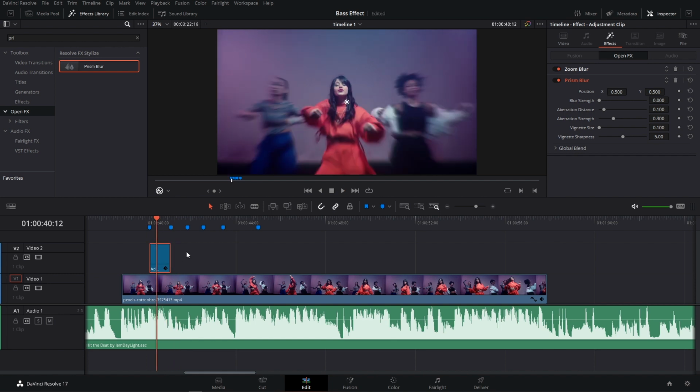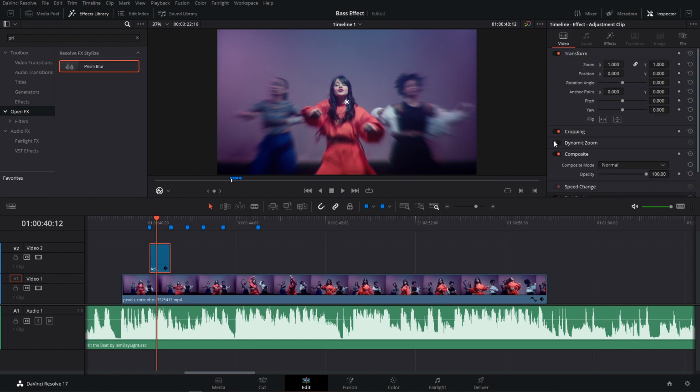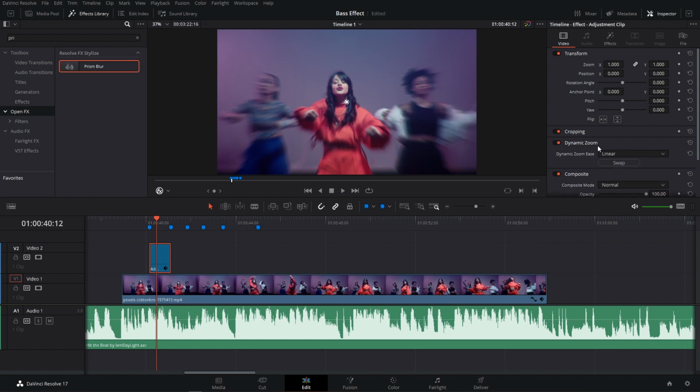Let's fix that. Make sure to click on the adjustment layer, go to Video under the Inspector tab. Let's turn on Dynamic Zoom to make our effect look more powerful. Change Dynamic Zoom ease from linear to ease out. Now, as we want our effect to end at the end of the marker, we're going to set the keyframes.